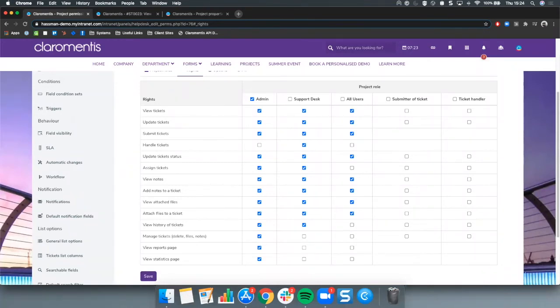Apologies, sorry. Tim has asked a question here before I continue. Does the attached files to a ticket impact the ability to upload a file when filling out a form, or only after the form is submitted?